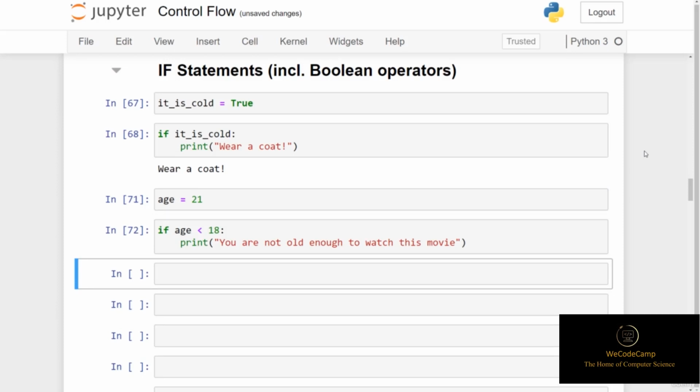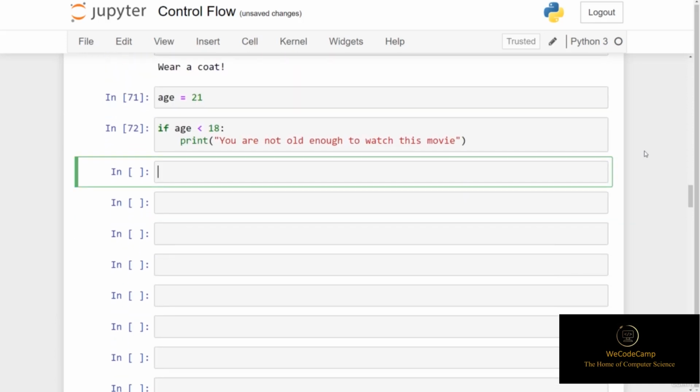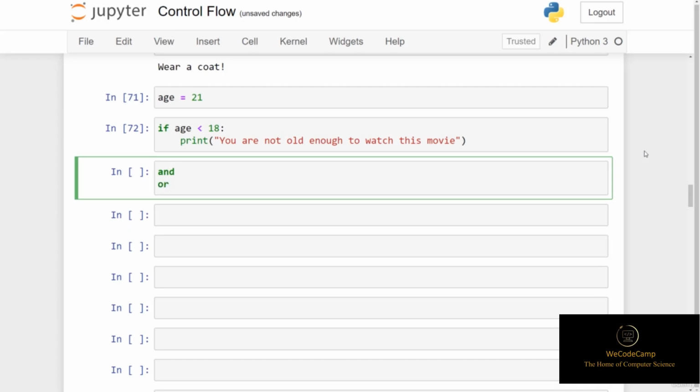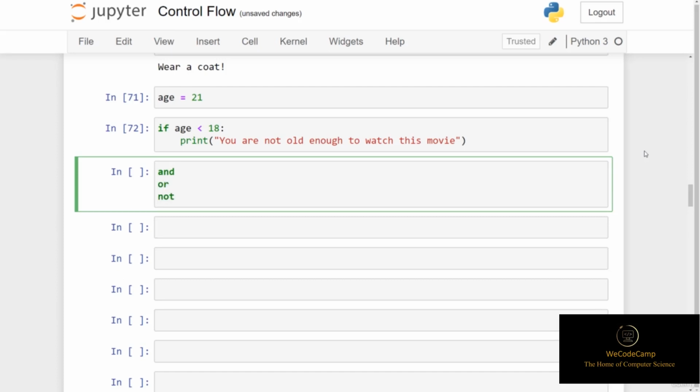Now, often the conditions you want to check in your conditional statement will require more than one Boolean expression. Now, in these cases, you can build larger Boolean expressions by using Boolean operators. And these operators, also known as logical operators, combine smaller Boolean expressions into a larger Boolean expression. And there are three Boolean operators that we'll cover. We can use the keyword and, we can use the keyword or, and we can use the keyword not.